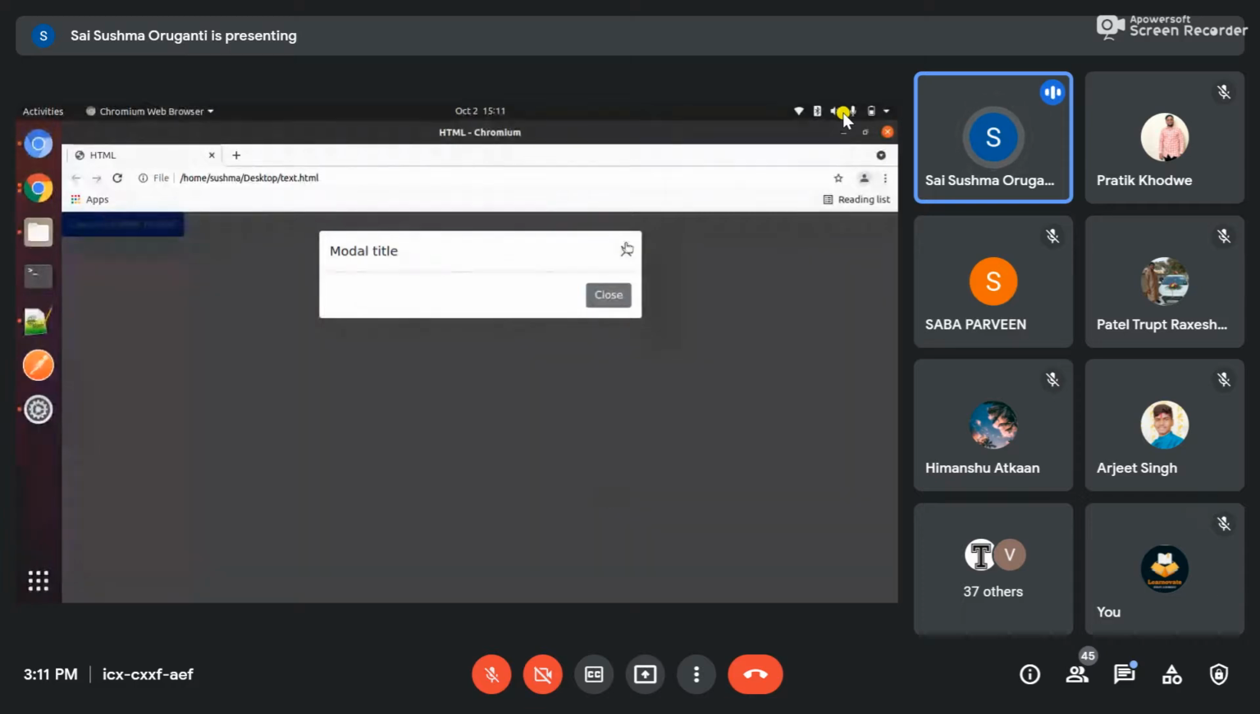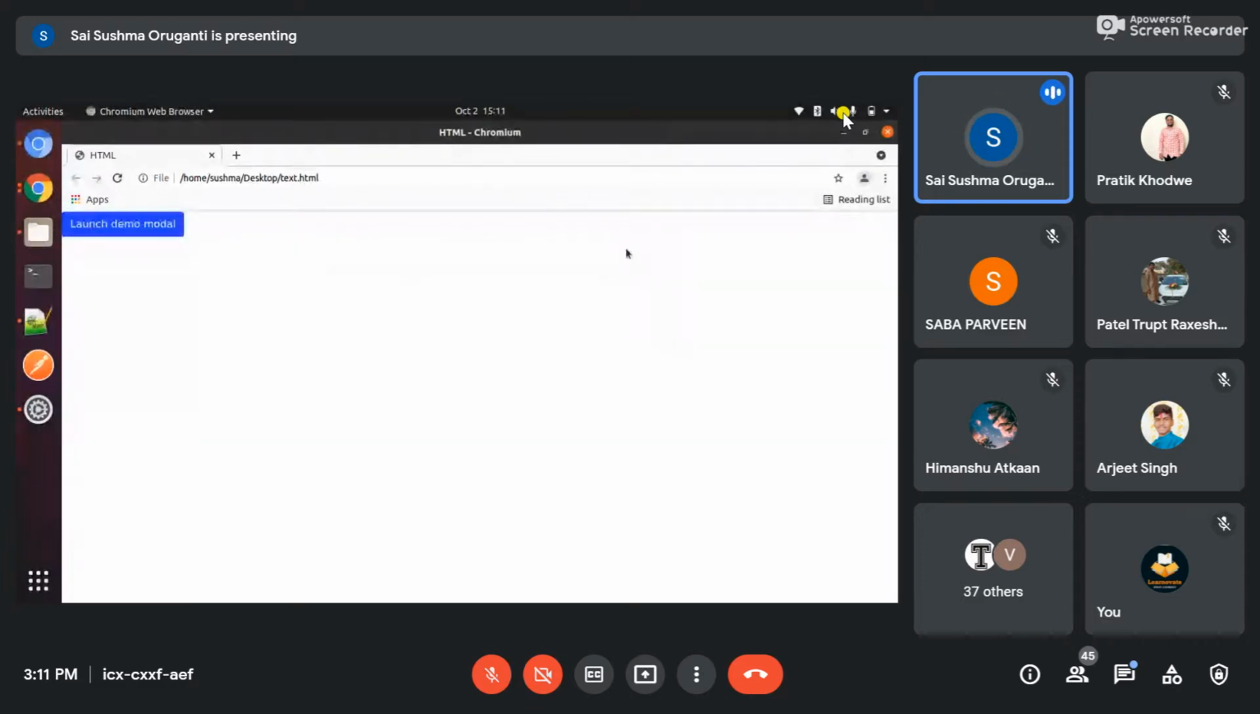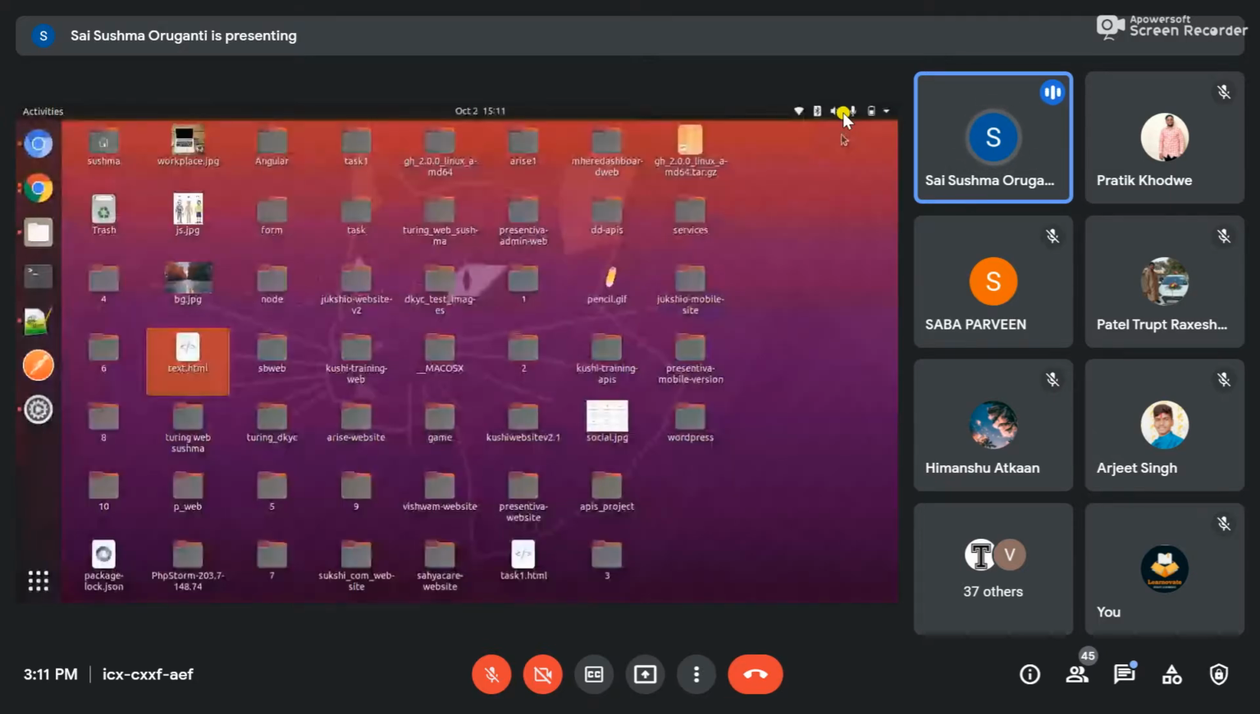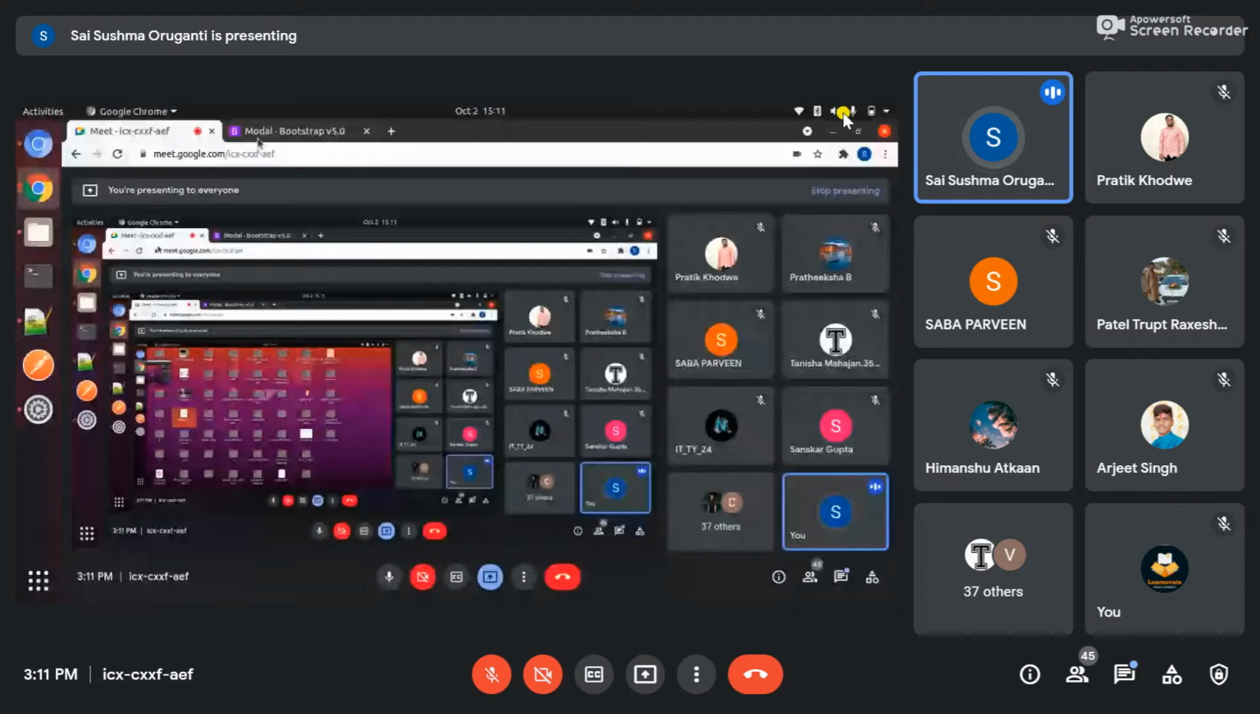This is the Bootstrap modal pop-up. This is mostly used by most of the web developers. You can even build your own modal also. It's nothing but one button. You just have to create one button here, and you have to use this modal here. That's it, only the modal. You can just copy and paste it here.